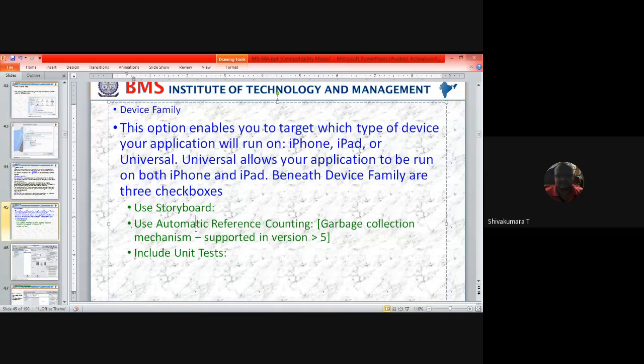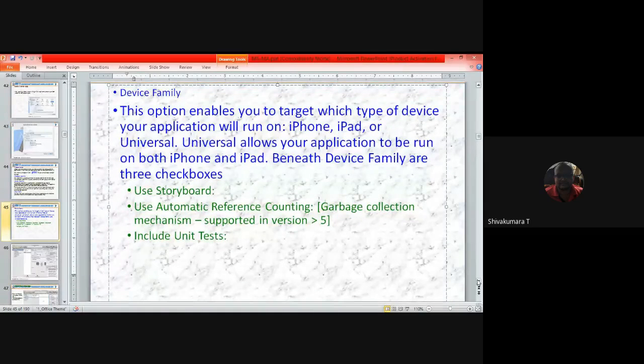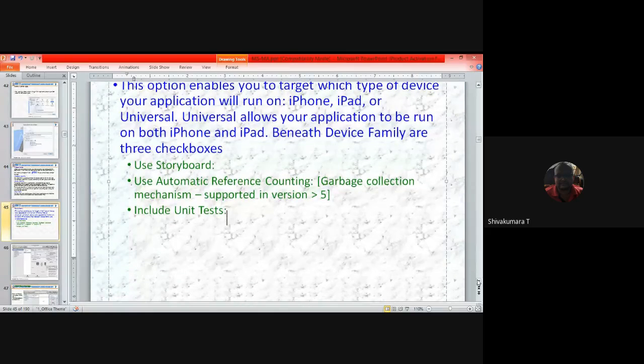Use storyboard. Use automatic reference counting, which means a garbage collection mechanism is used in this case. Automatically, when your application closes, it cleans up the memory. That is supported in iOS 5 onwards. Include unit test: it is for testing, whether you want to allow the application for testing or not.